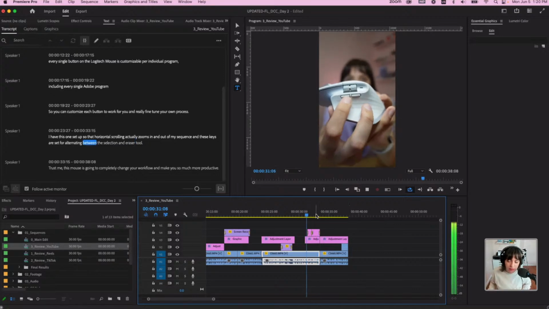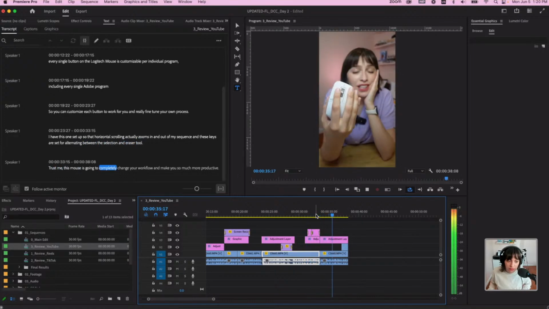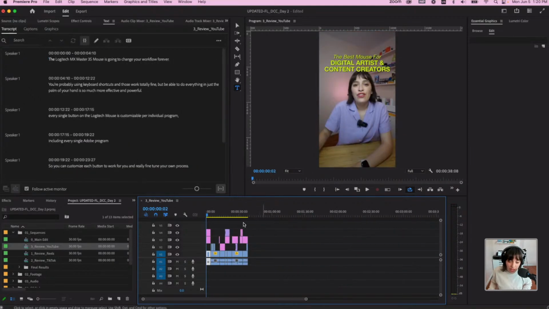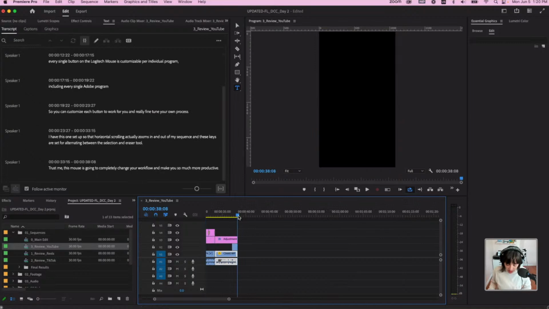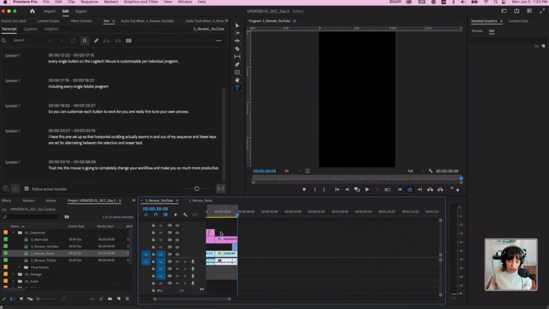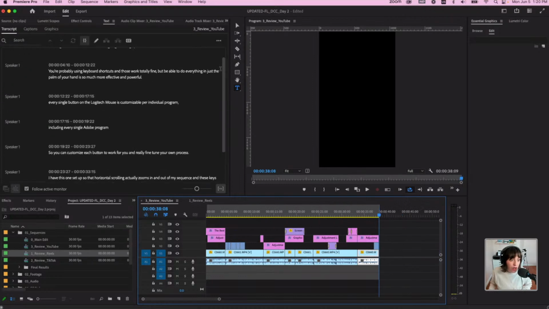Let's see if that makes any sense. Between the selection and eraser tool. Trust me, this mouse is going to completely change your workflow and make you so much more productive. So that's already way shorter. We've cut like 10 seconds out, I think, from let's look at the real edit. Yeah, that's 46, and this one's 38. So 8 seconds. I bet we could cut a little bit more if we wanted to.